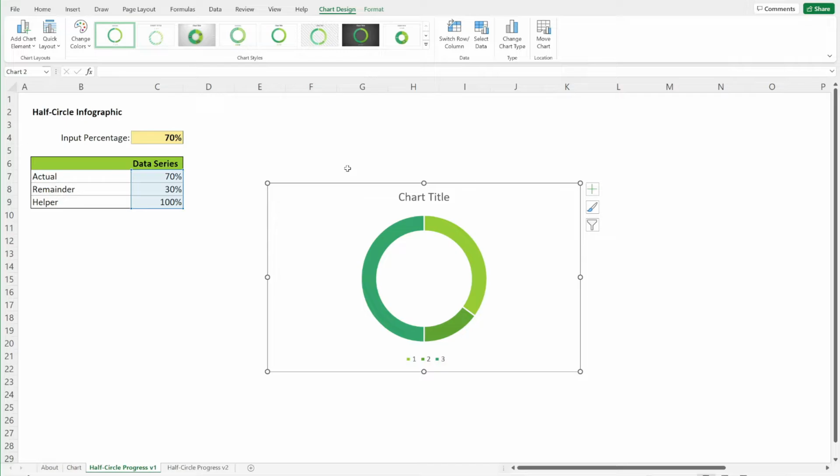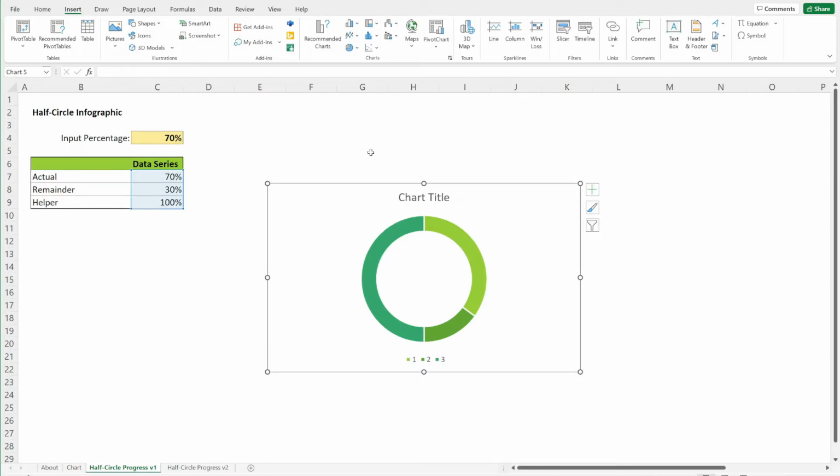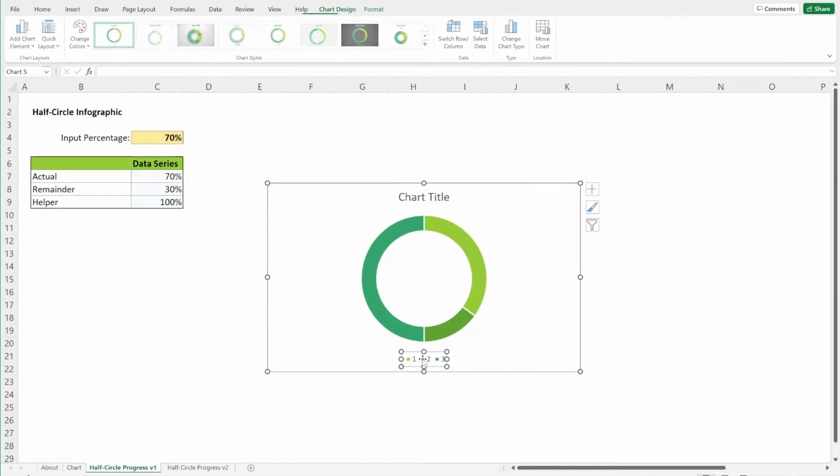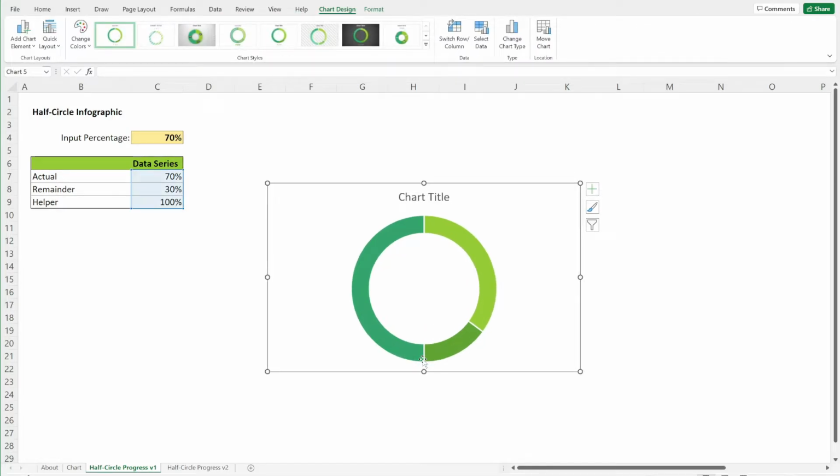Kind of messy, the colors are bulky, it's hard to read, it's hard to know what's the actual and the remainder. So now it's all about the formatting. Let's start with some general formatting tips. To start, let's remove the legend. Simply click it and hit the delete key. And I'll change the title to half circle progress chart.